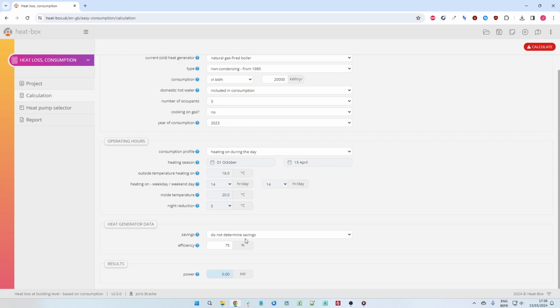Savings, for now, we're not going to determine the savings, and let's make a calculation. In this calculation, we see that the power that we need is a little bit less than 10 kilowatts, so 9.68 kilowatts. Now, how is this calculated?